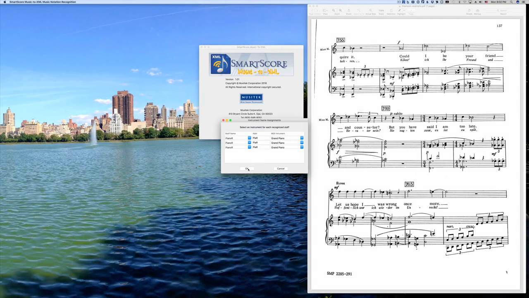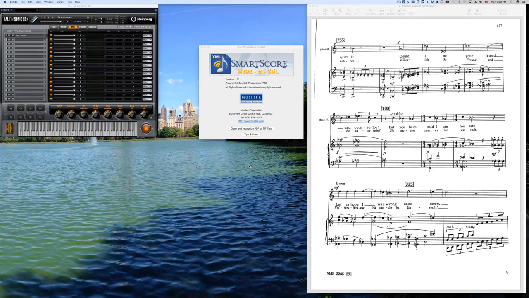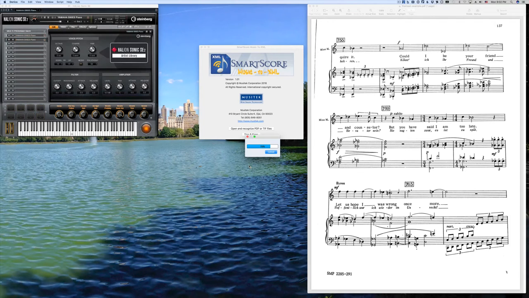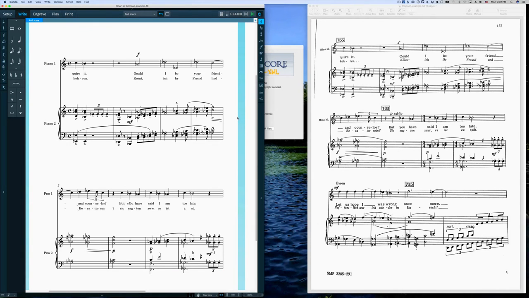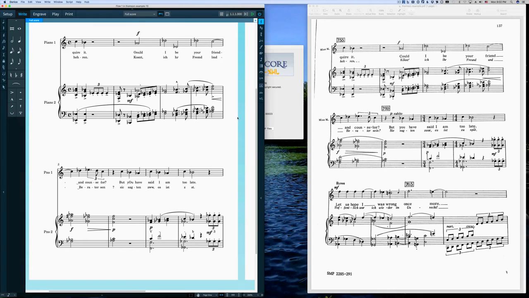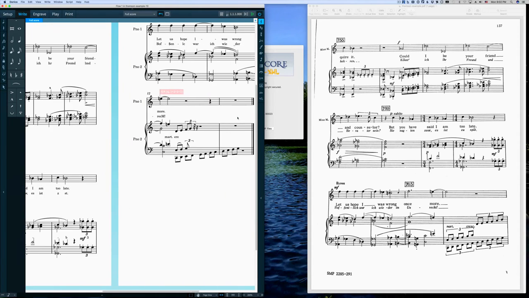It's important to remember that the source file that SmartScore Music-to-XML generates is the same, regardless of which program it sends it to. The result you'll get will differ based on the notation software, as you can see here.